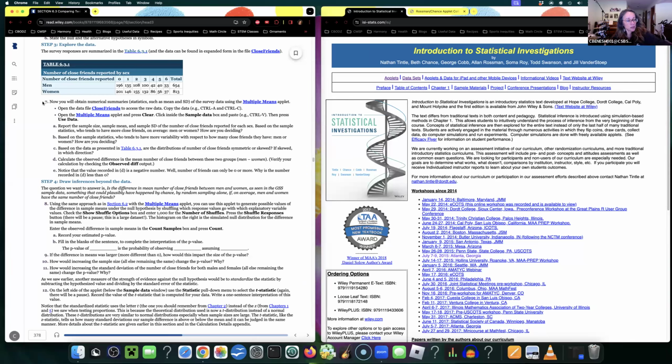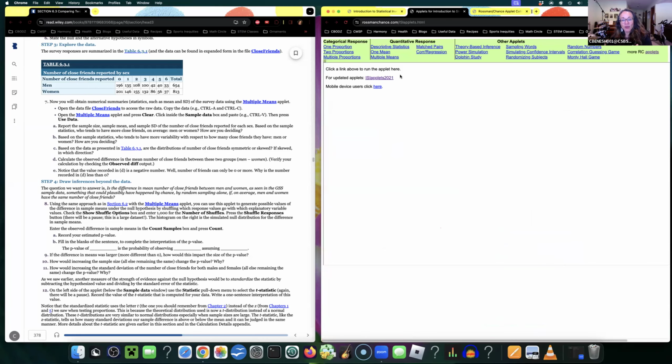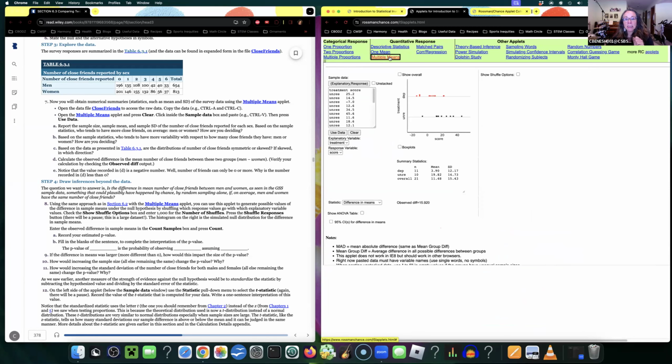So as the book indicates here in number 7, we need to use the multiple means applet. The only place I've managed to find the multiple means applet is through this website for the book. And then if you click on applets, it takes you to a very different site than we've been using in class, and multiple means is right here at the top under quantitative response.